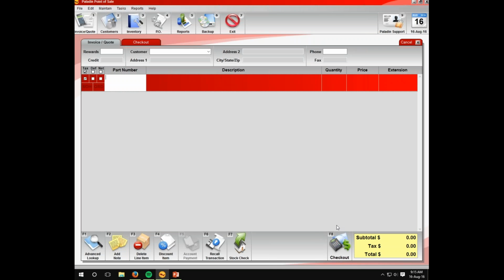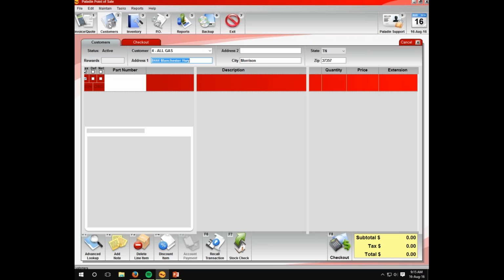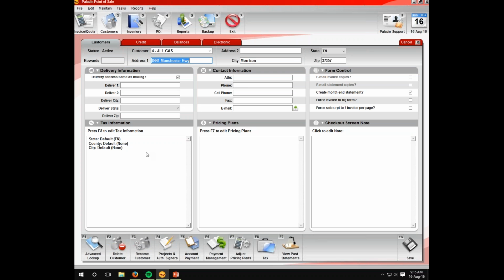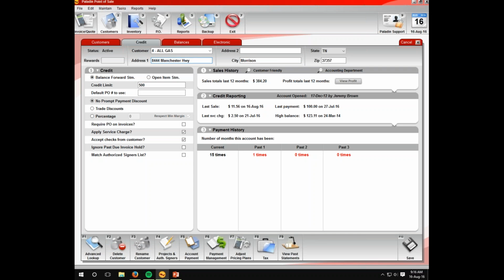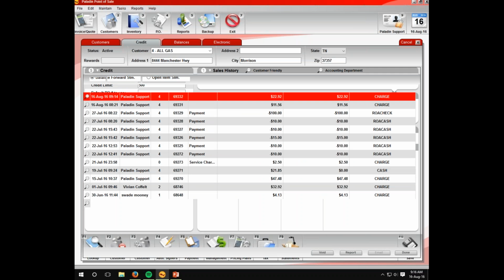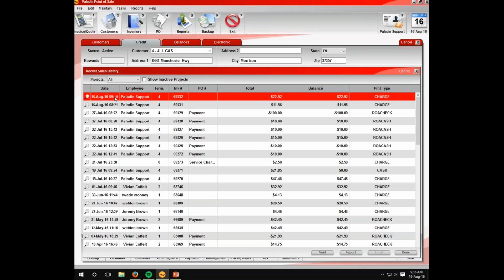So if we go back over to Paladin here, the first step in recent sales history, we're going to go into customer module, and again, we're going to select the customer that is in question here, and then we're going to select the credit tab. Under sales history, we're going to click the magnifying glass next to customer friendly. And then it goes and shows up.